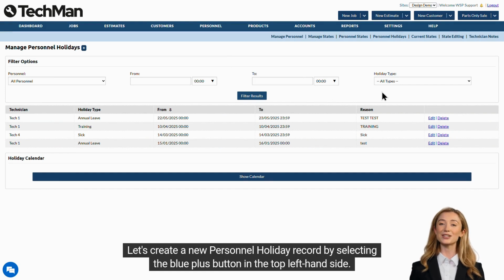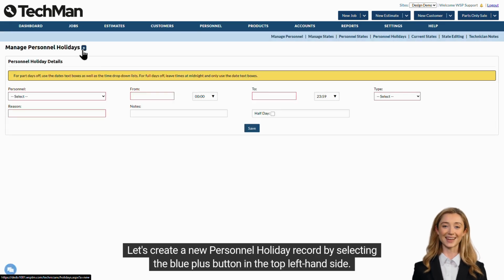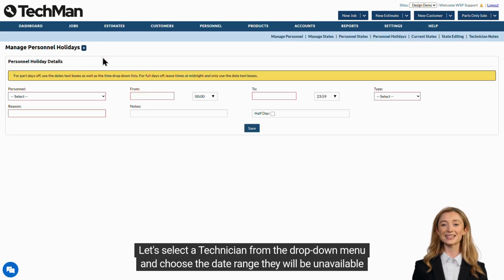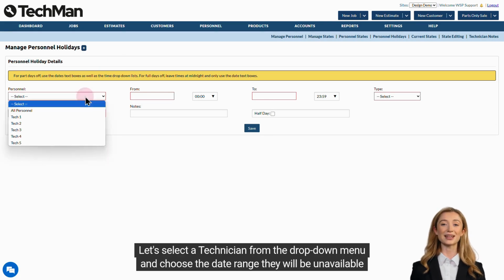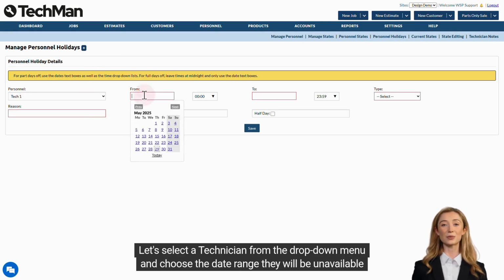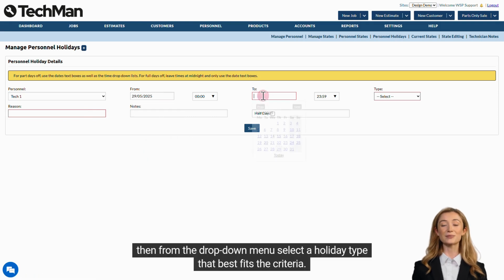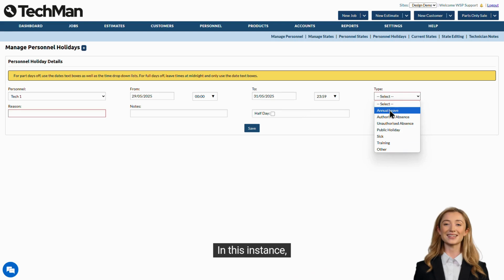Let's create a new personnel holiday record by selecting the blue plus button in the top left-hand side. Let's select a technician from the drop-down menu and choose the date range they will be unavailable from. Then from the drop-down menu, select a holiday type that best fits the criteria. In this instance, let's select annual leave.